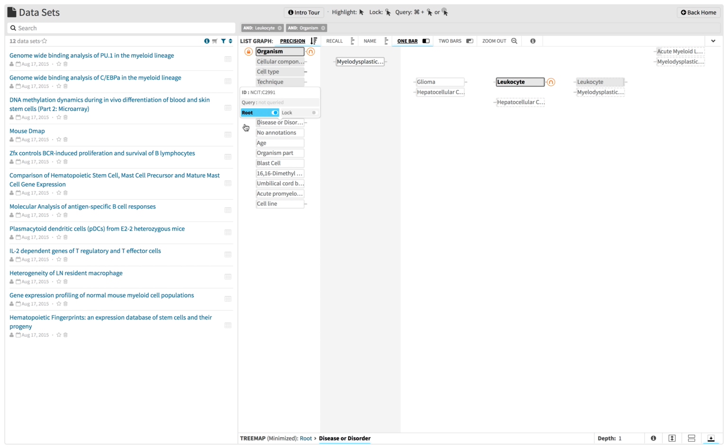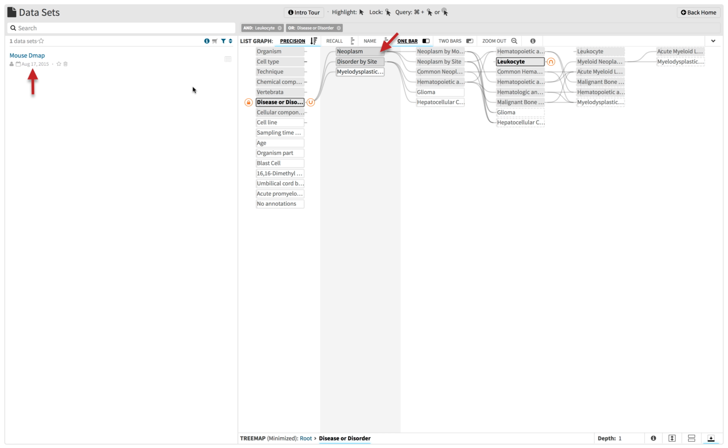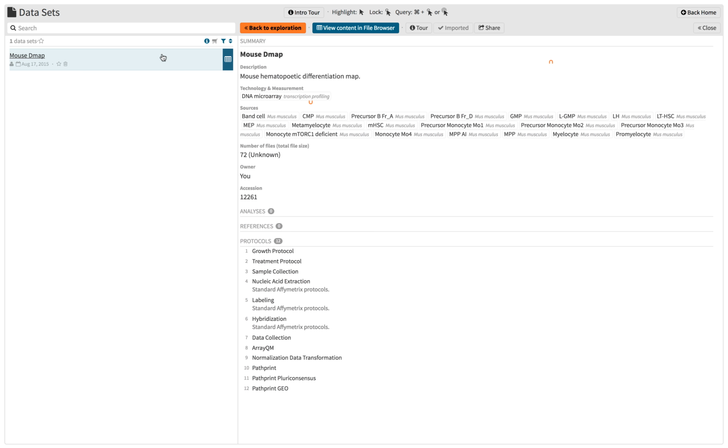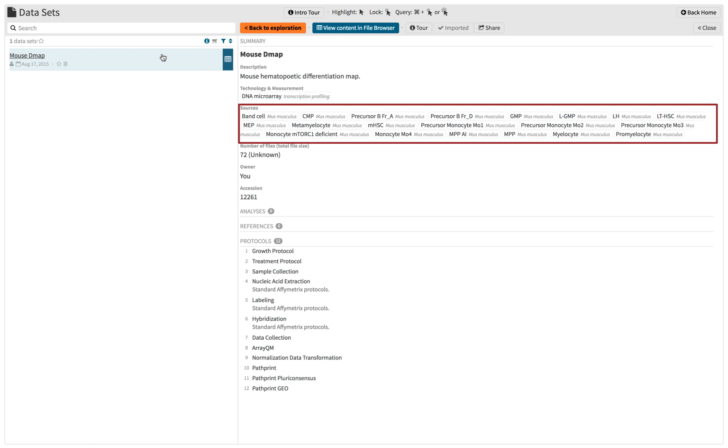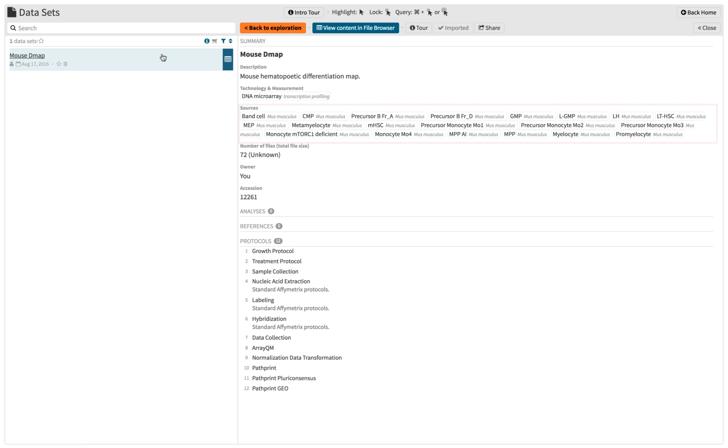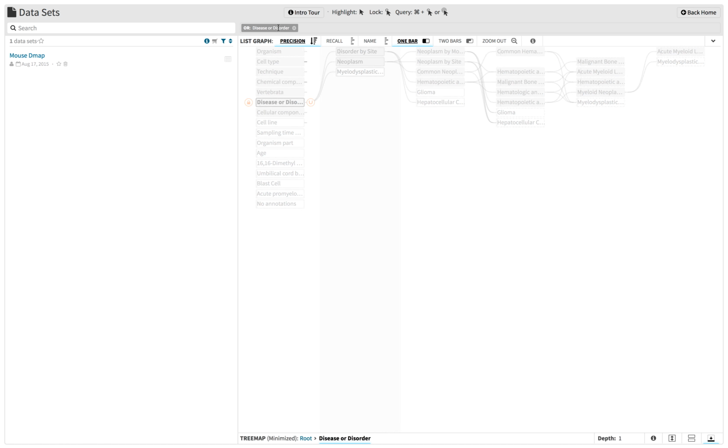Interestingly, there are also cancer-related datasets. Since the title of the study does not provide much information, we open the dataset summary view. Here we see that all biological samples are subtypes of leukocyte, but nothing has been explicitly described as leukocyte, which is why we haven't found anything with a text-based search.